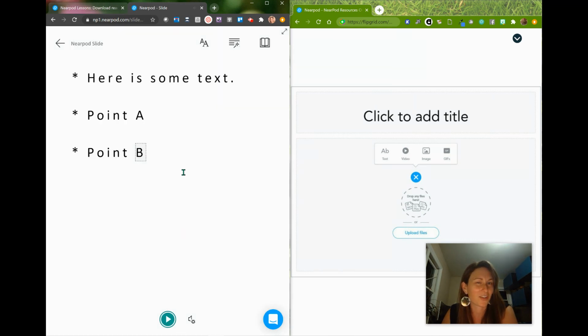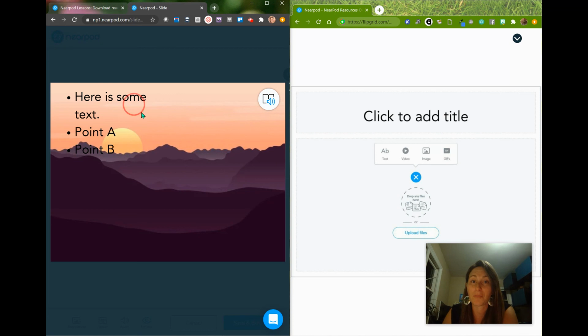I think I had this set to Russian. Pretty cool that you can have it translated into just about any language for students. So if you do have students in your class who are English learners or speaking a second language, it's a really great way to make them feel like they're included in part of the lesson.